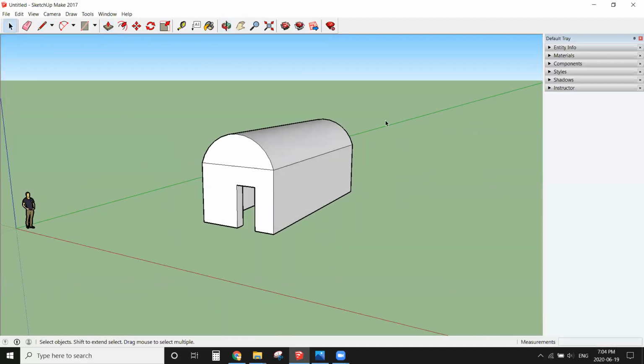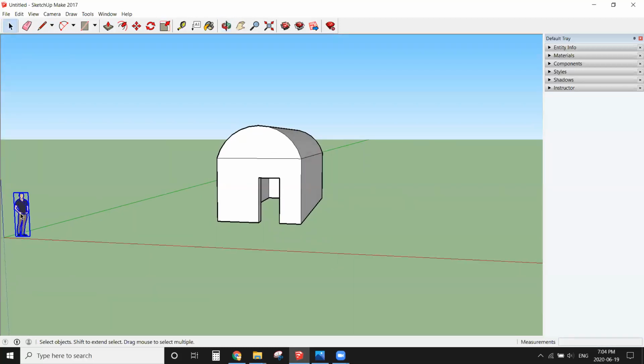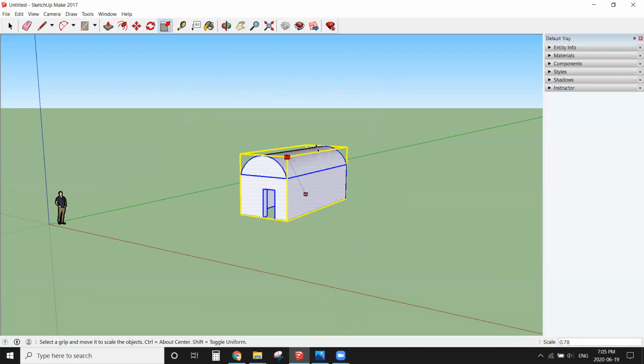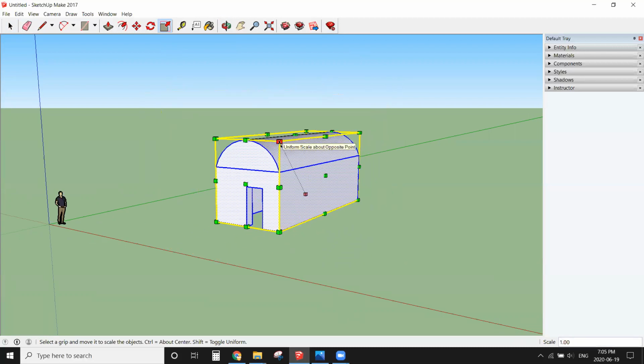Now, this building is the right scale for a human. You can see that our little human guy could fit right in our house. But now I want to create a dog house. So a dog house is smaller than a human house. So if I select the whole thing, I can come up to this scale button at the top. If you click it, the whole thing will highlight, and then you can either scale it up or scale it down by clicking one of the nodes.